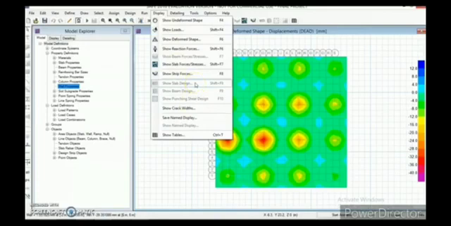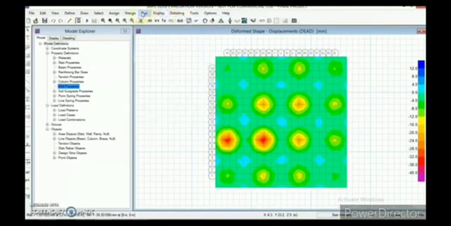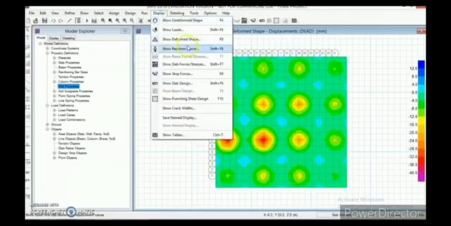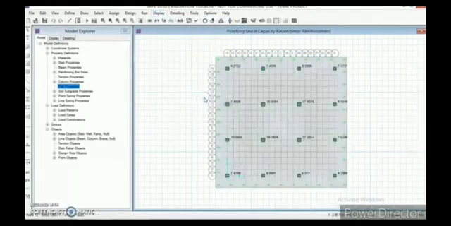You need to run analysis and design, and now go to display, show punching shear design. So here the punching shear design values are really high. Actually the punching shear design values need to be less than 1, but here the punching shear values are greater than 1. It means that this is causing a failure of the foundation.